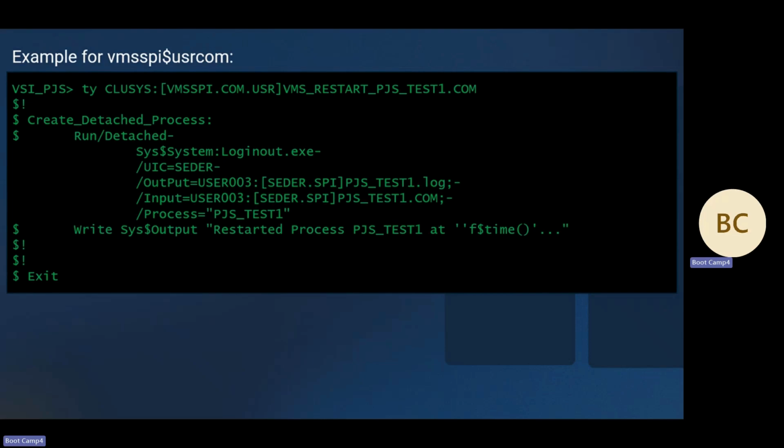Next, a good segue. For example, we had a bunch of test processes on the system. So basically, when it comes up, it will run a detached process. It can specify the UIC, where the log goes, and the command procedures coming. I can give it a new process name. SPI will allow you to do this. By default, it will call the Seder manager restart.com, and you can populate that or make pointers however you want.